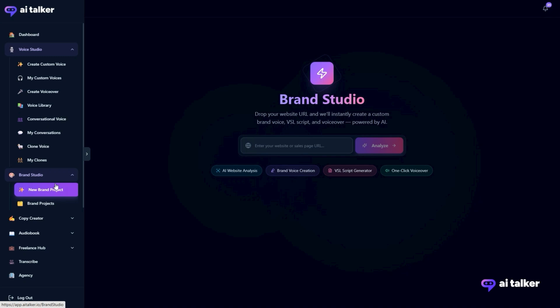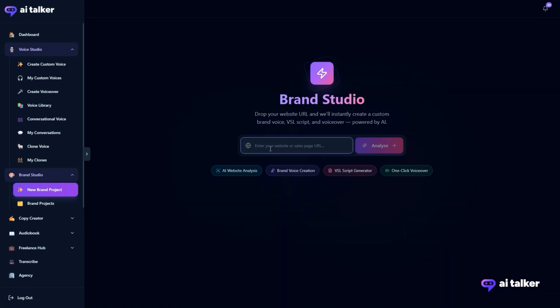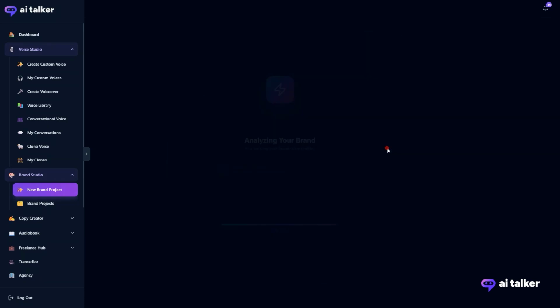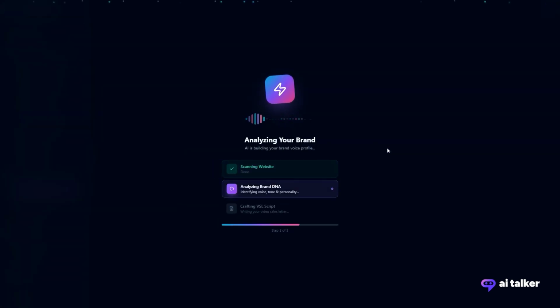I open Brand Studio, click New Brand Project, and I see one input field. Enter your website or sales page URL. That is the only thing I need to provide. I paste my URL and click Analyze. Now I watch the AI work through 3 steps. Step 1. Scanning website.